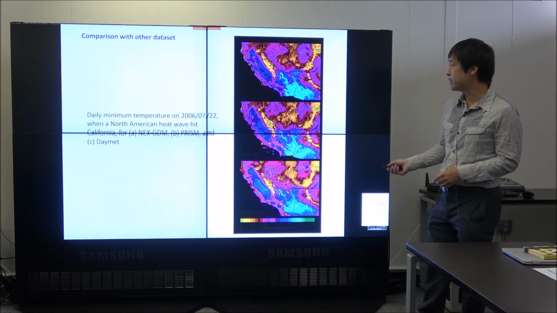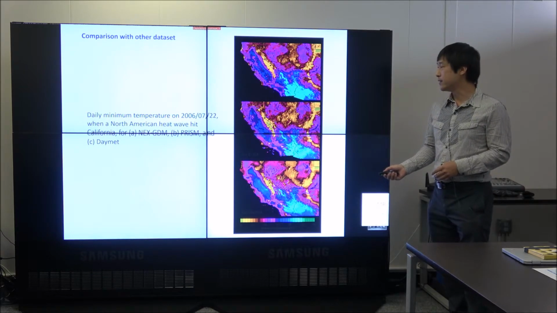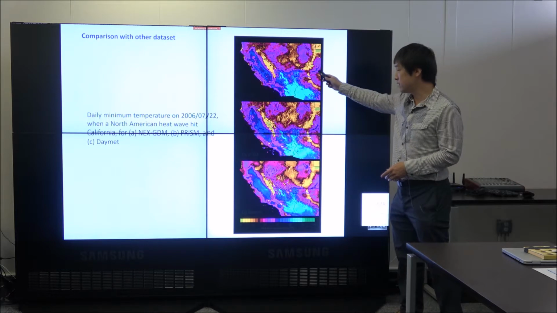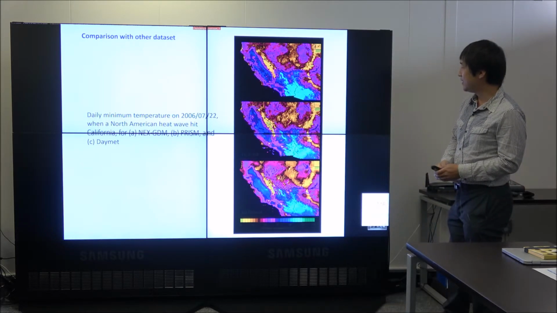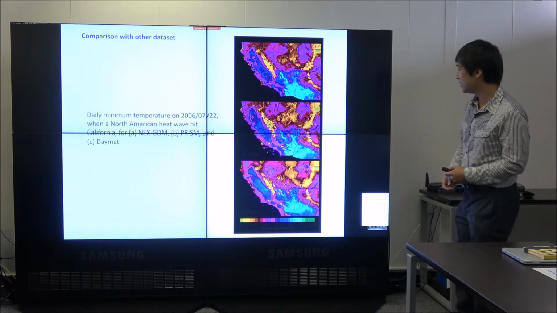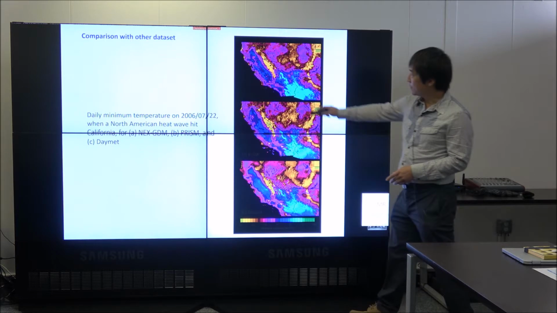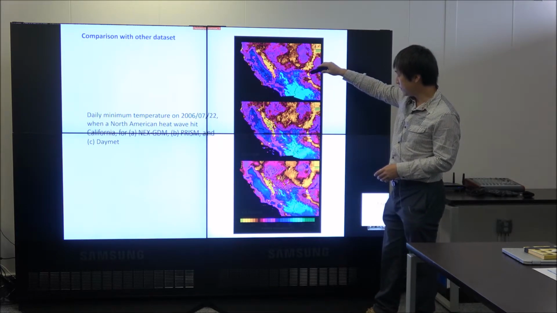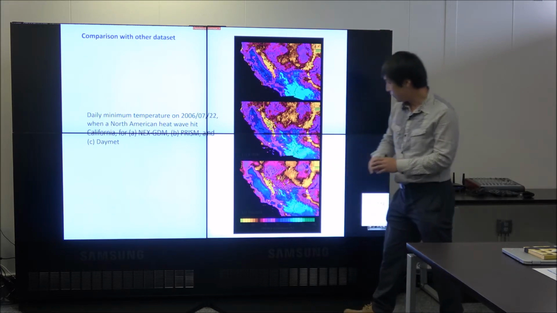The daily minimum temperature on July 22, 2006, when the North American heat wave hit California, for NEX-GDM, PRISM, and Daymet. These are very similar. It's hard to find the difference. Maybe the big difference is California's Central Valley. And in the same way, Daymet is more smooth.